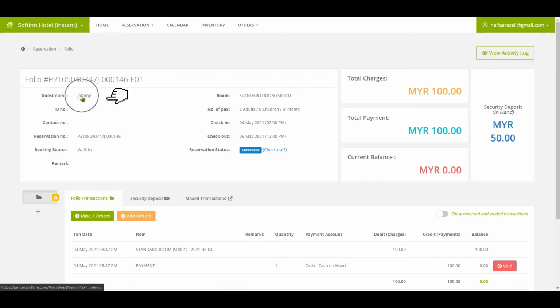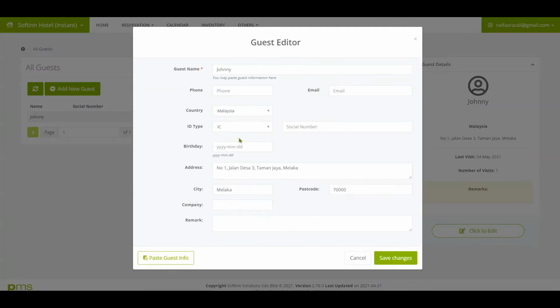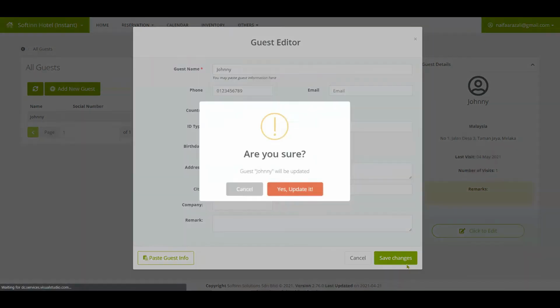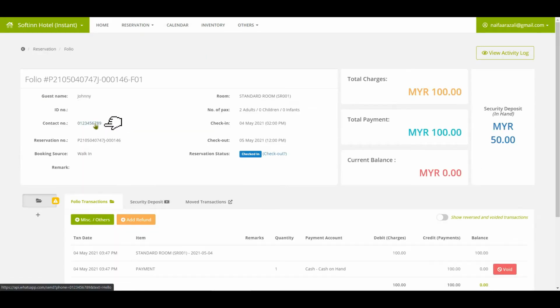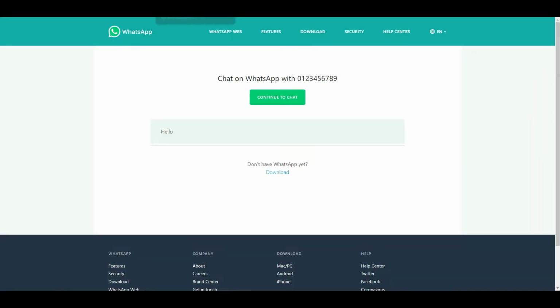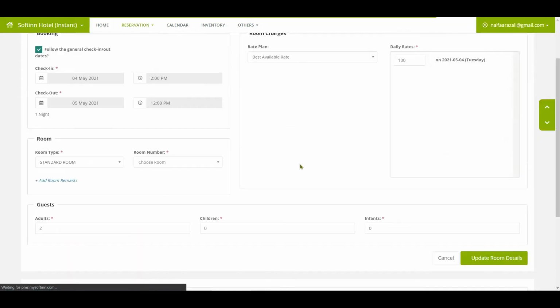You may update the guest details by clicking on the guest name. Click on the Click to Edit button to update the guest details. You could proceed to update the guest details accordingly. You could contact the guest via WhatsApp by clicking on Contact Number. You will be redirected to this page. By clicking the reservation number, you'll be redirected to the Edit Reservation page.